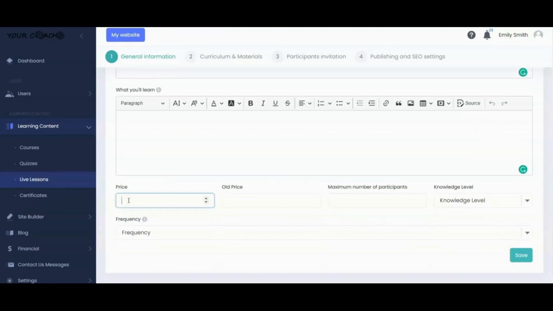Include the price. If you have a discount, make sure you include the old price as well. And of course, a maximum number of participants, as well as the knowledge level.